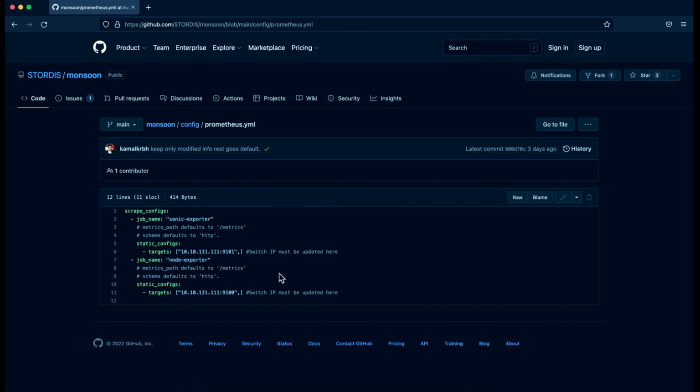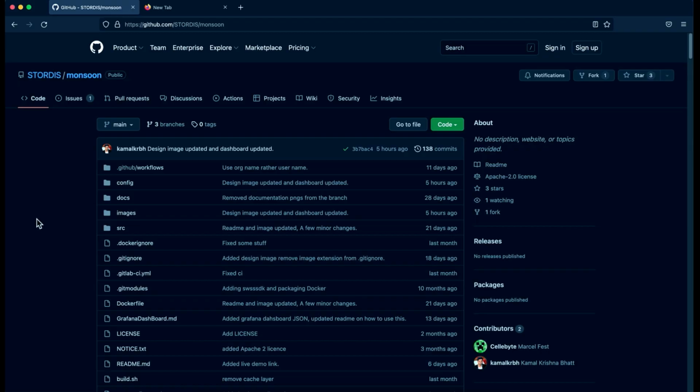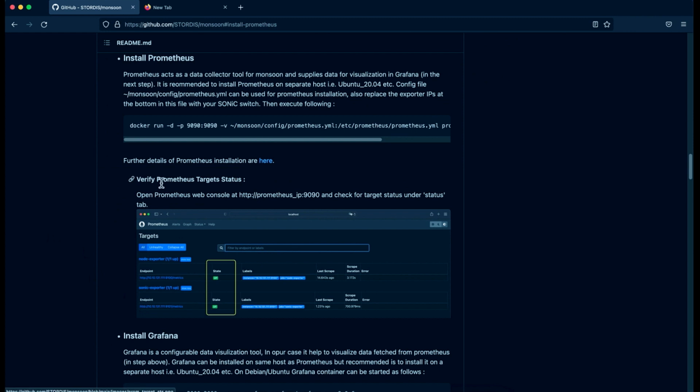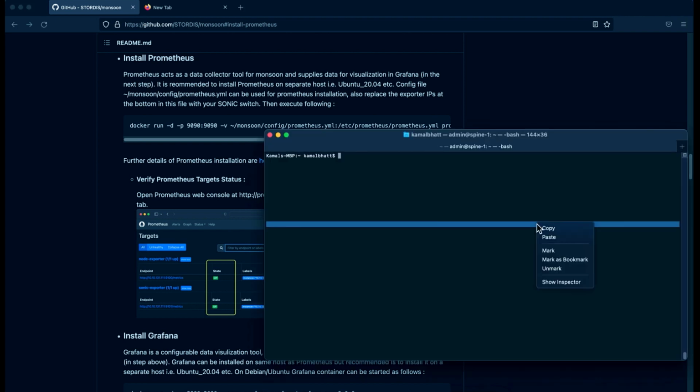Rest maybe you already guessed. Yes, update the IP of the SONiC switch as well so that Prometheus can speak to the exporters. Now we are ready to run the Prometheus Docker container. The Prometheus container can be started by executing the command provided on GitHub. Please have a look at the -v option in the Docker command.